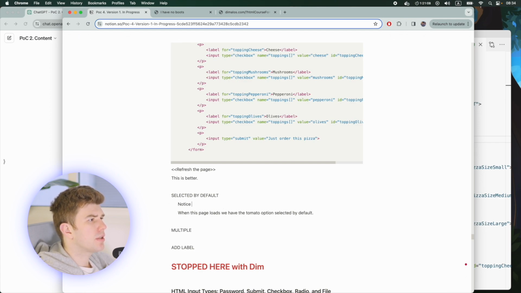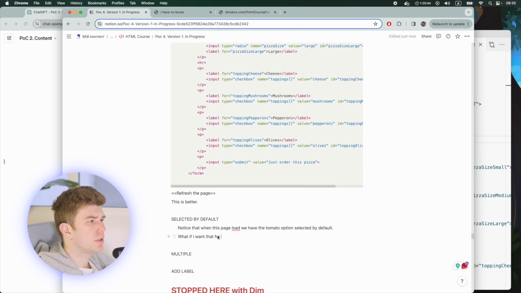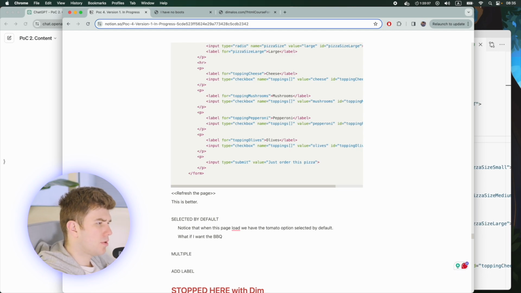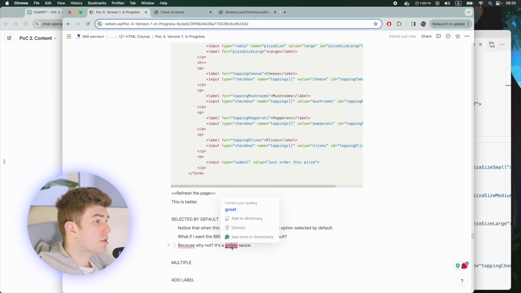Notice that when this page loads, okay. What if I want the barbecue sauce to be selected by default? Because why not? It's a great sauce.